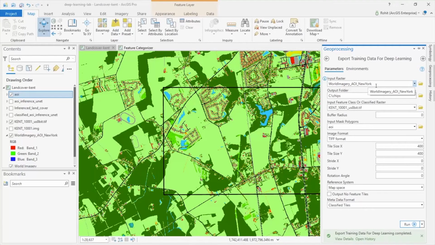For the input raster, we are using the Esri world imagery. We specified an output folder where image chips will be generated. And this is the Kent County classified land cover obtained from the Chesapeake Conservancy. We are exporting the image chips only for a small area of interest because I want to do it live and don't want it to take a whole lot of time. So let's just do it for the small area of interest, choosing the TIFF file format, giving the chip sizes, and the metadata format. The chips should be exported as classified tiles. That's the input format that an image classification or a pixel classification task requires.